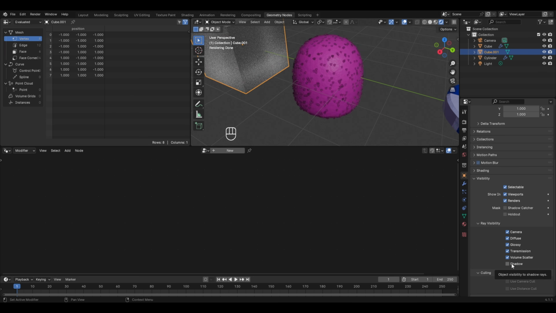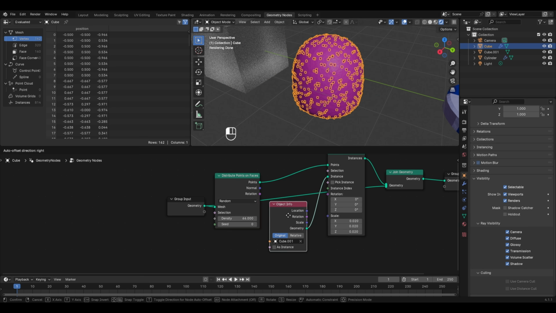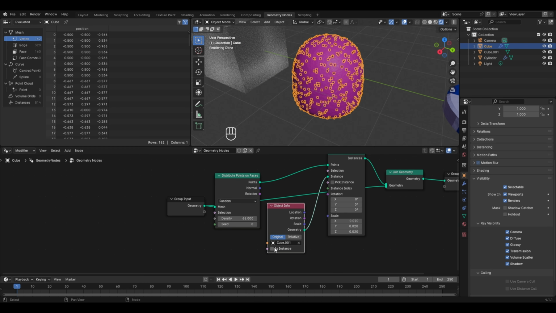However, to bring it into effect for these instances as well, simply select the candy and in the object info node carrying the sugar crystals, turn on the as instance option. And now you can see that the shadows of the sugar crystals are no more present on the candy. So basically, you can use the as instance option if you want that the change you did to the main object should also be applied to the instances.